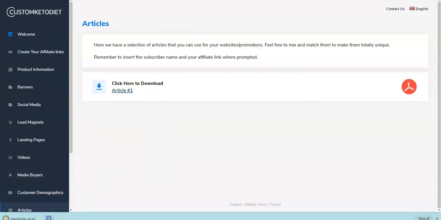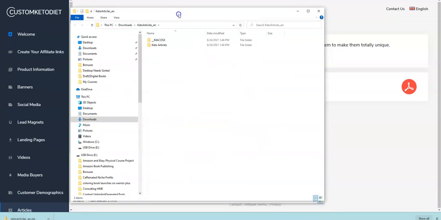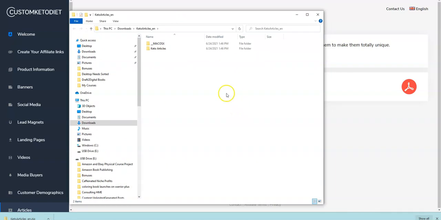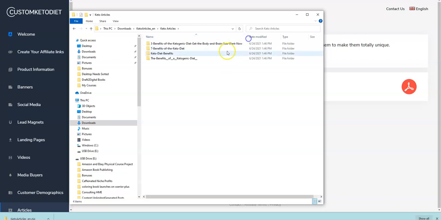And this could actually be a pack. This looks like it's a zip file, so it's probably a pack of articles. So we're going to go ahead. So we have the file unpacked. Since it was a zip file, I'm making a guess that it's a lot of articles. Keto articles, double click, and here you go. 3 benefits. So it looks like they have 4 articles in here.